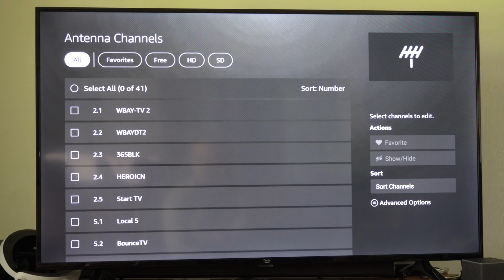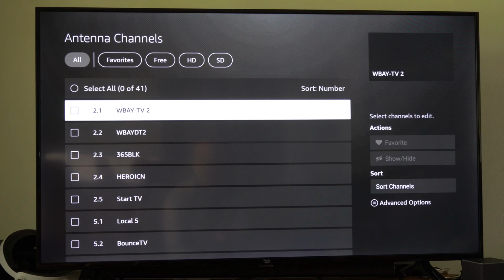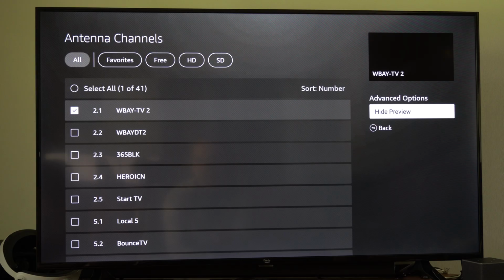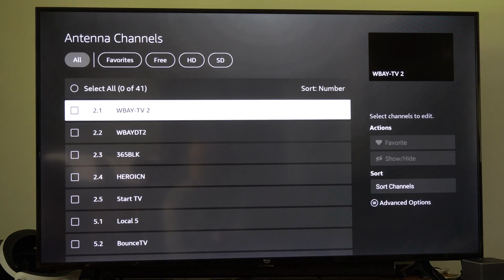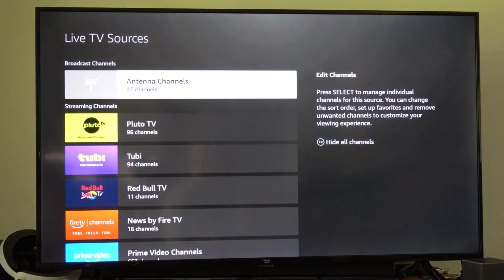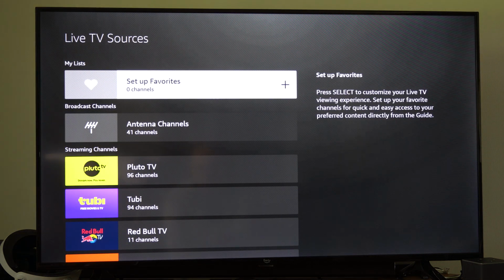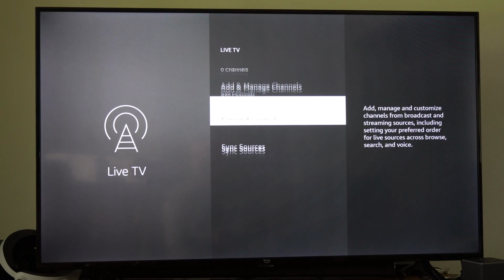So here's all my antenna channels. If I want to go to this and hide one of them, I can specifically do that under this list. So I don't actually hide that, so I'm going to go back. That's very useful. So easy to add them to your channels list or your channel guide and remove channels under here. So hopefully this video did indeed help you out.